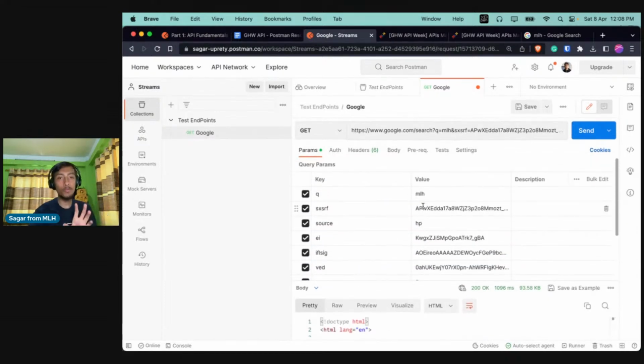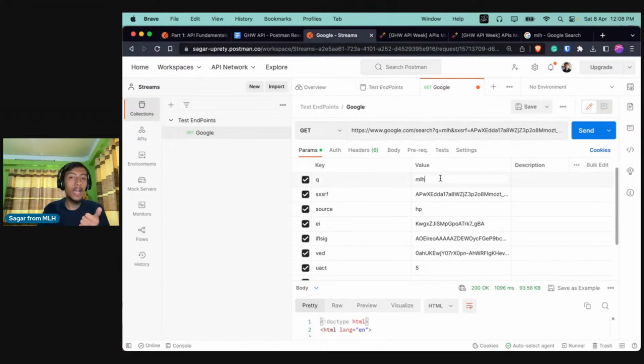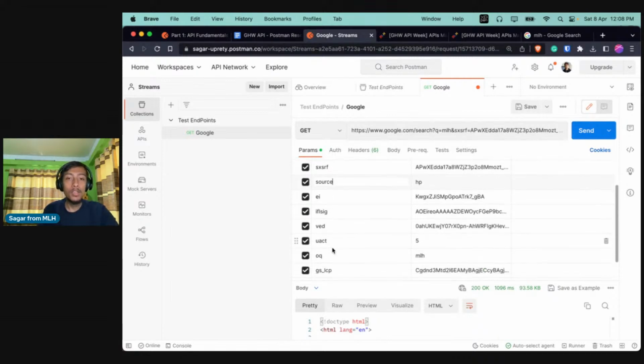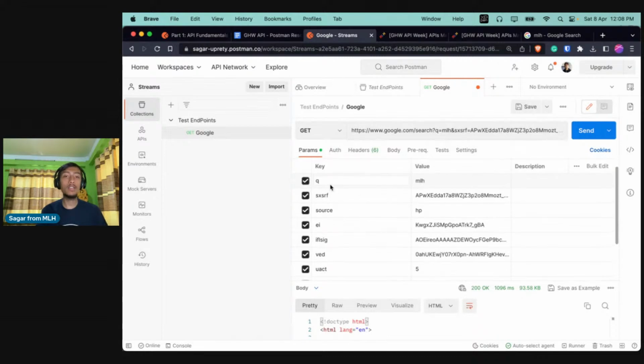But what I want to focus on here is the params tab. If you go over the params tab, you can see a thing called query parameters, right? These are the query params, and you can see that each has a key and a value. The first key is Q, or the query, which stands for query, and the value is whatever we have searched on Google. This was entered from our side, but everything else, like source, UACT and all those other keys, was set by Google itself. These are all set by default, and this is the one that we have typed.